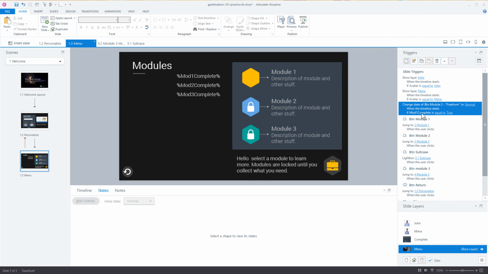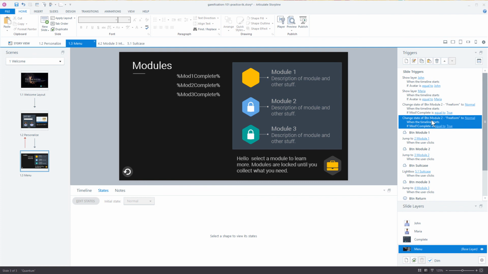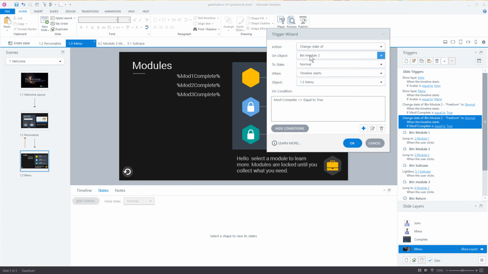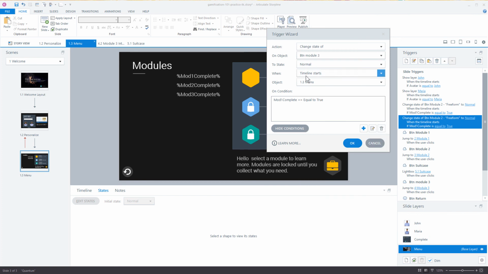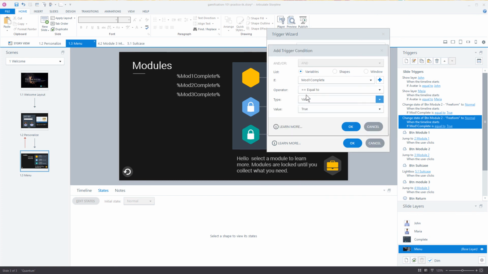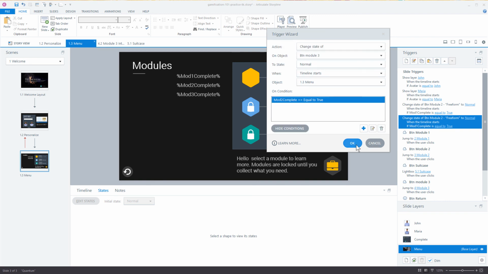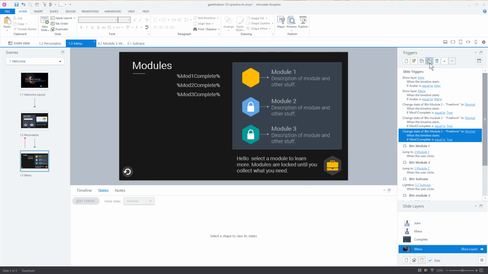All right, so we've got that, and then that would unlock this one, and then we just go ahead and copy and paste that. And let's look at what we have here. We want to change the state of button 3, module button 3, to normal when timeline starts on the condition that module 2 is complete. And hit OK.